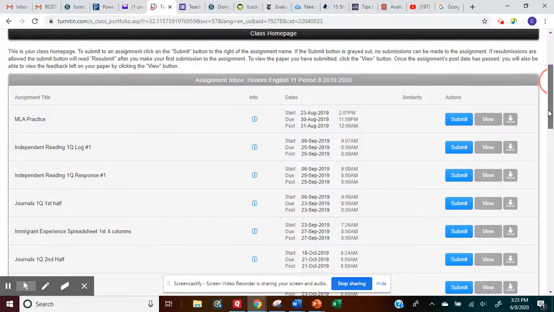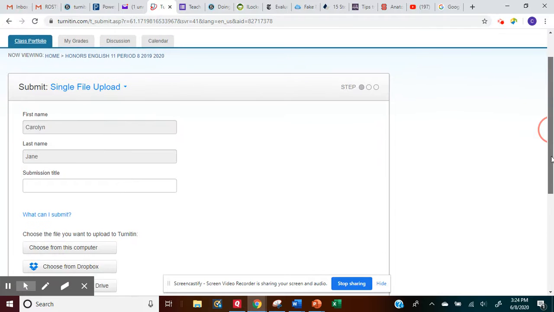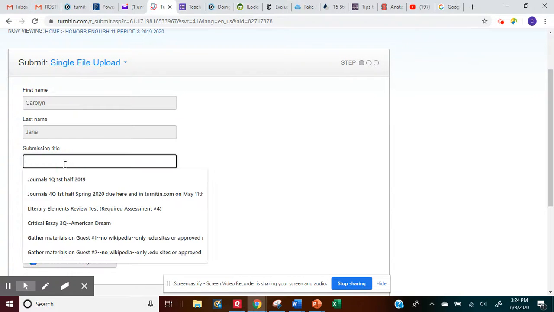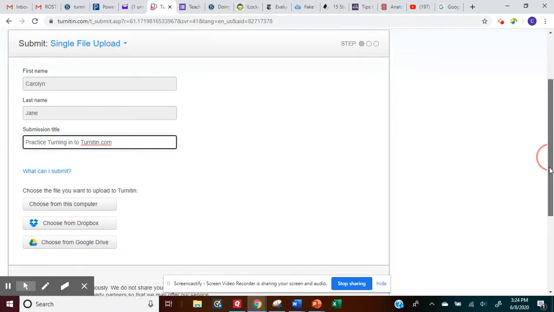So for instance, let's say that I am just practicing doing MLA here, but I want to submit something. So the first thing you'll do is you'll find the correct assignment and you'll hit submit. It will already pre-populate your first and your last name, but you do have to put in the submission title. So you can put in whatever you want to call this. But you do have to put a title in there or it will not work for you.